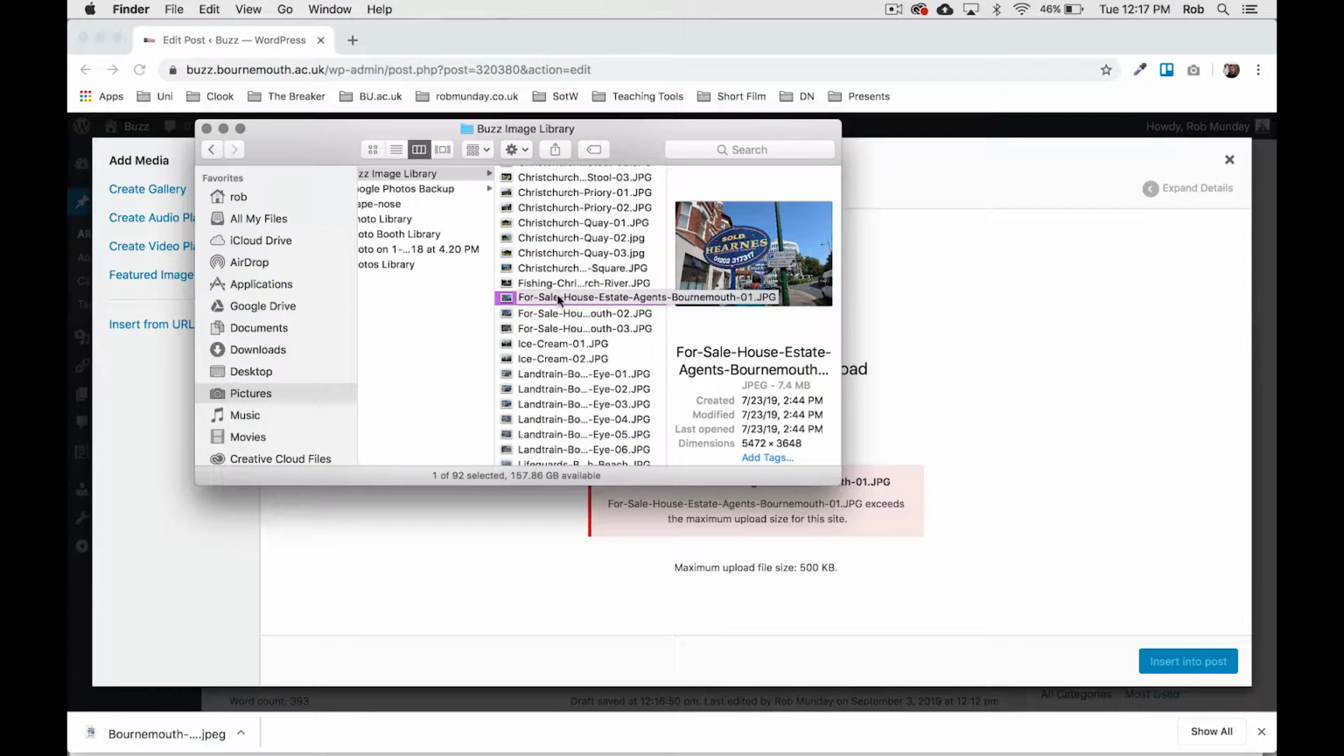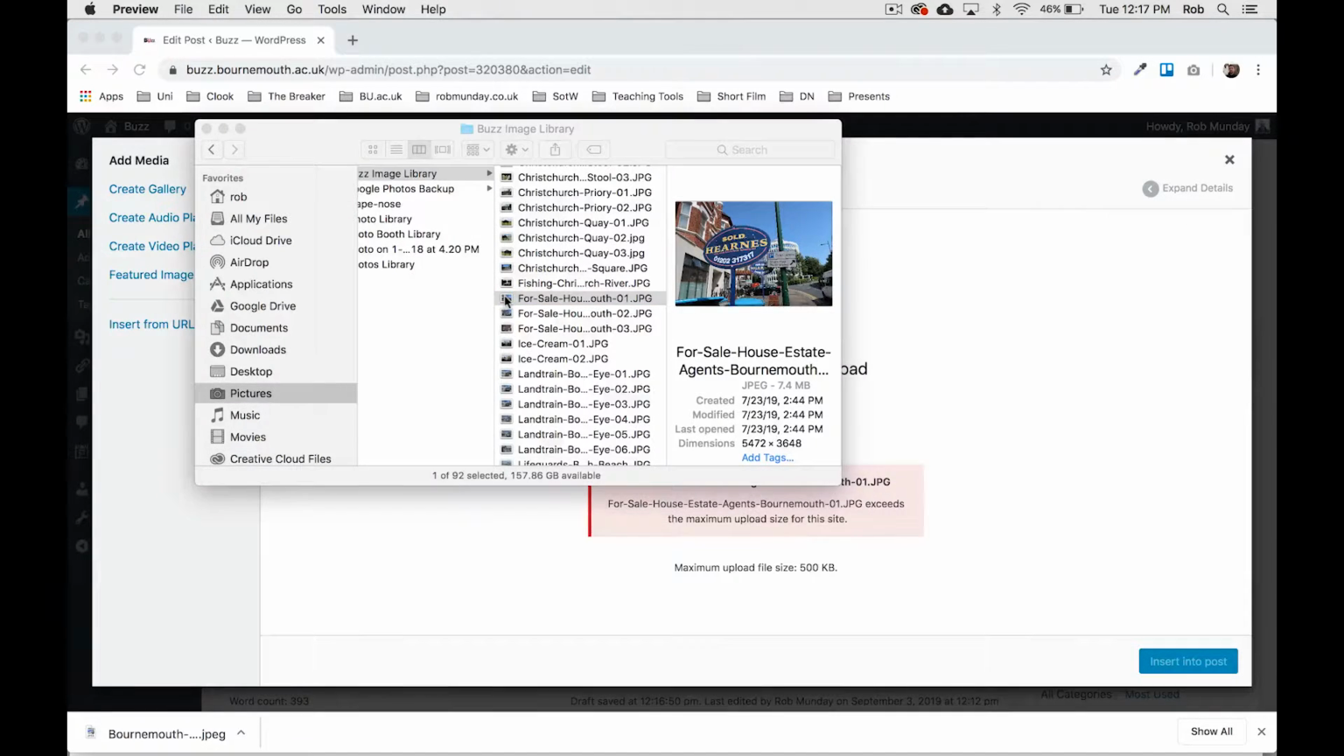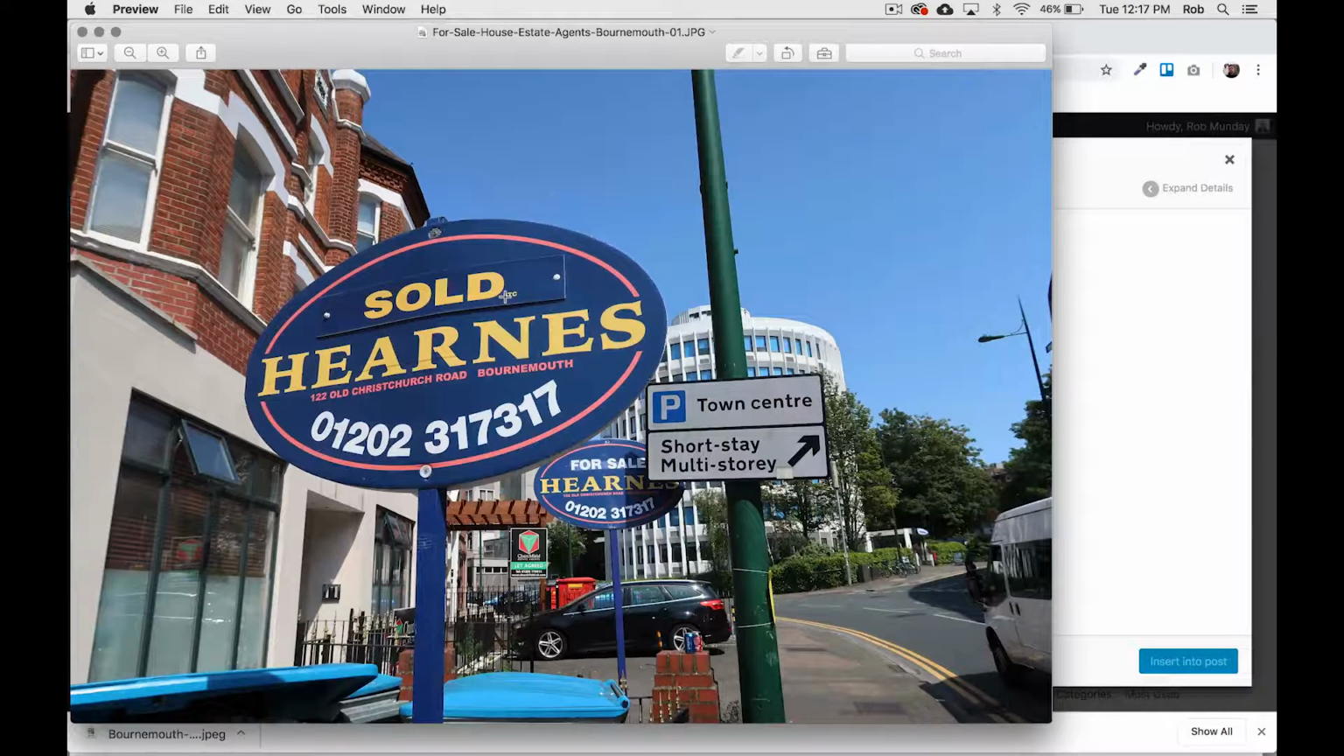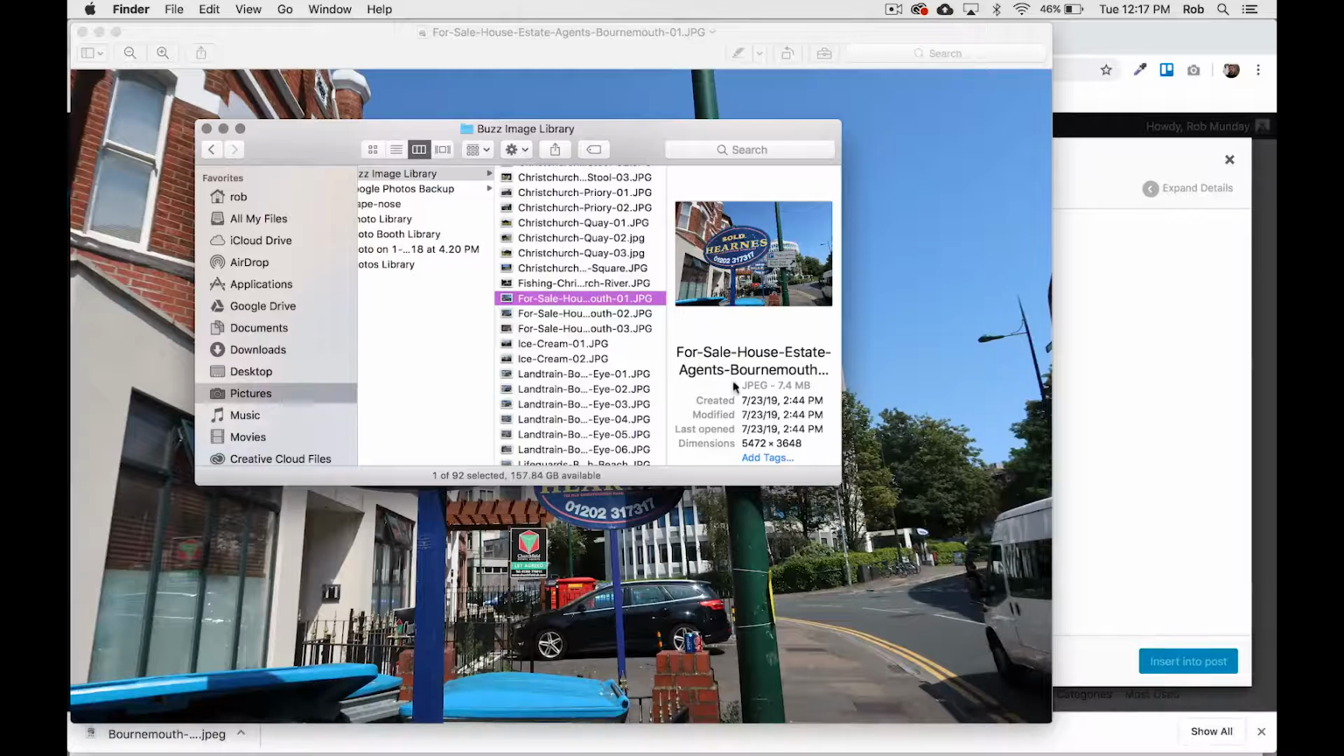I'm going to open it in the default picture editor on a Mac, which is called Preview. So I'm just going to double click on it. Okay, that opens Preview for me. So this image is currently 7.4 megabytes in file size, which is too big for the web. I need it under 500 kilobytes for Buzz.